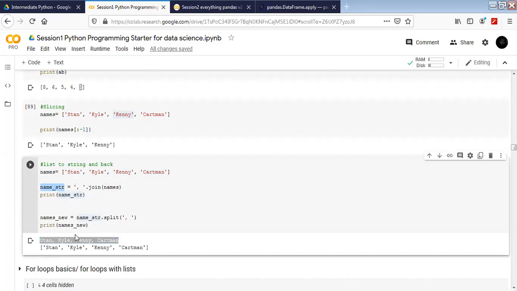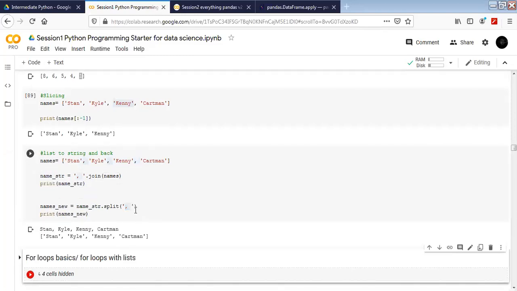Now I have created the name string and I want to break it, to split it. At every comma and space, I want to remove it and have each and every single element stored in a new list. For that we have the string name dot split, with the position where we want to break each element. If we execute it, we get something like this.